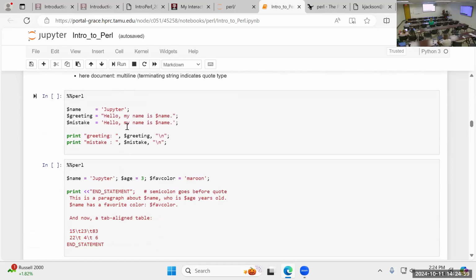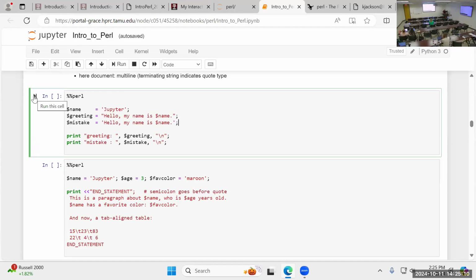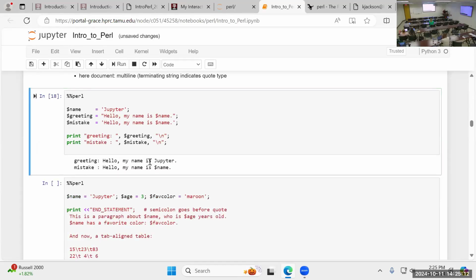So the difference between the single quote and the double quote is shown here. If you go ahead and run this, you're going to print out what these are here.